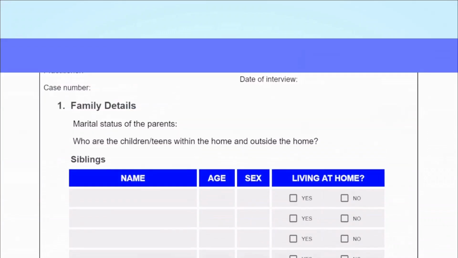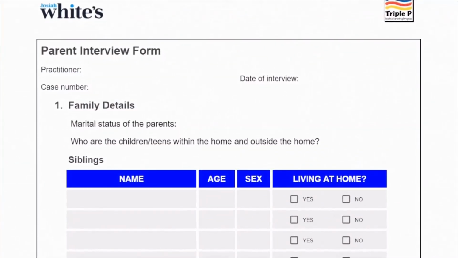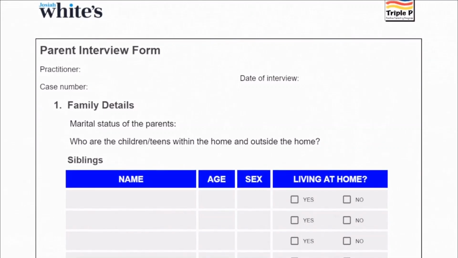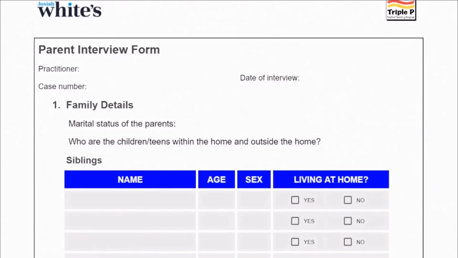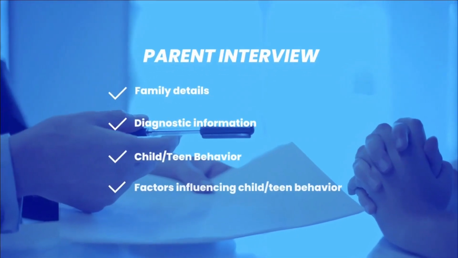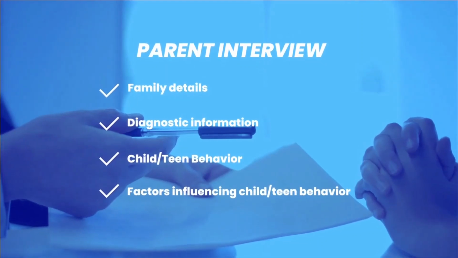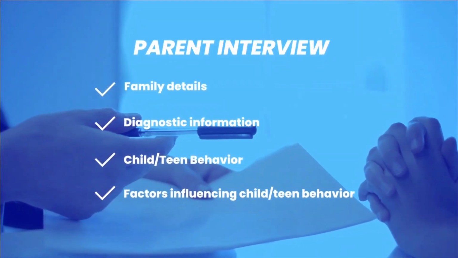The parent interview looks like this, and it's within the data summary booklet. It is generally a breakdown of the parent's concerns about behaviors, factors influencing behaviors, and obstacles to change. There are 7 to 8 sections within the parent interview form. The first section is the family details, which creates a systems view of the home. The second is previous diagnostic information that's been used to describe the child and teen's behavior.